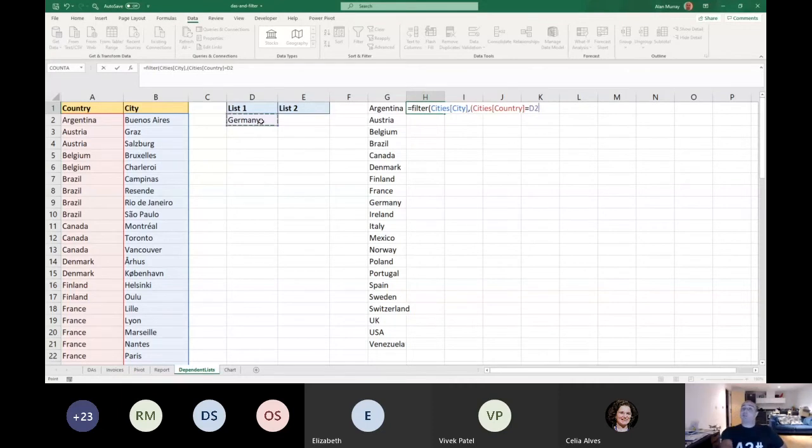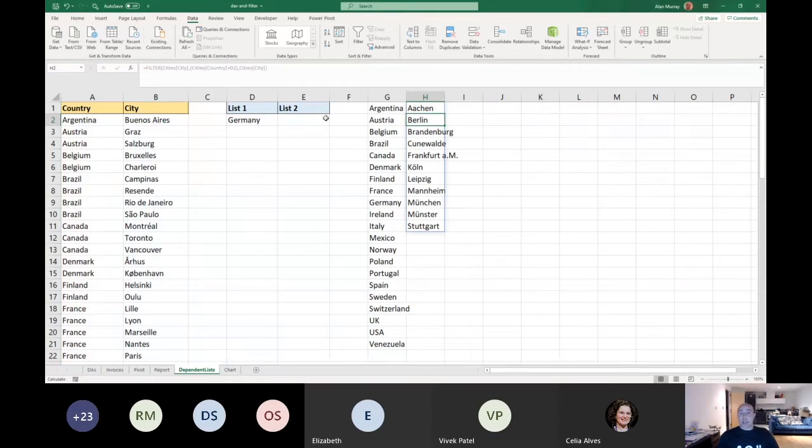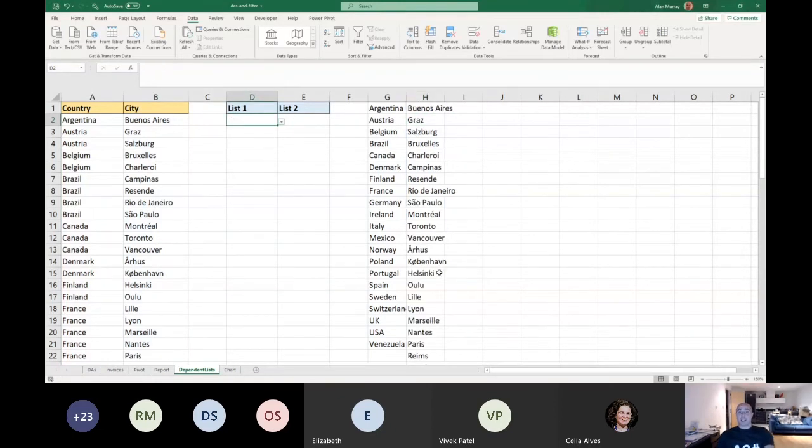Anyway, I want to reference whatever was chosen in list 1. So filter it out for only the German cities. Close bracket. Actually, I will worry about the if empty. I'm going to put in a comma and say, look, if you can't find anything, because maybe nobody used list 1, maybe list 1 is empty, then just return all of the cities. Close off the bracket, so I get just the German cities. But if I delete Germany, I get all of the cities. That was my if error scenario.